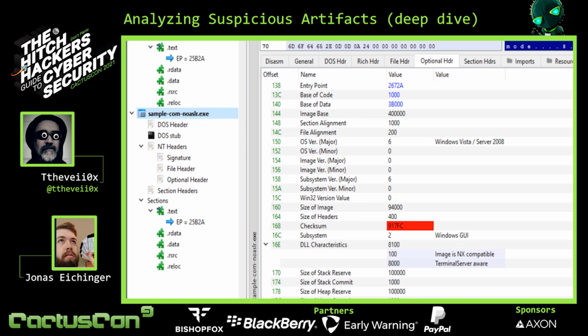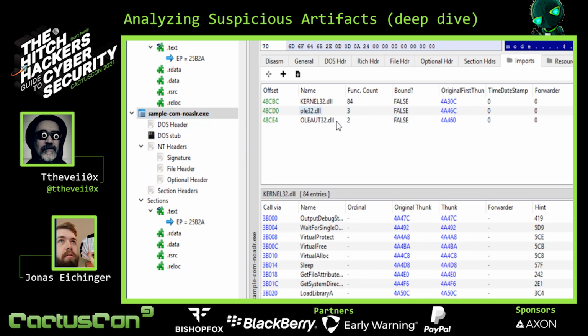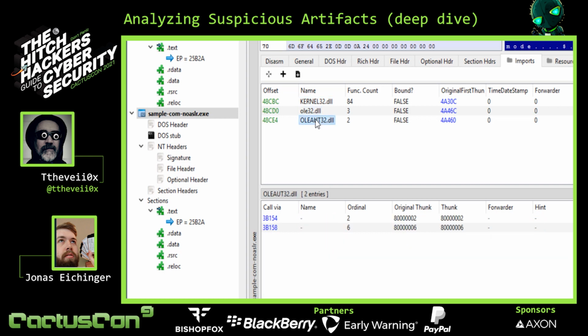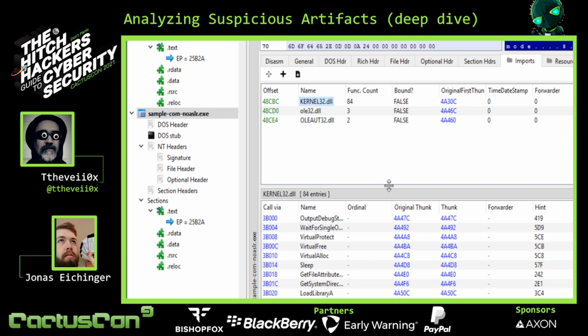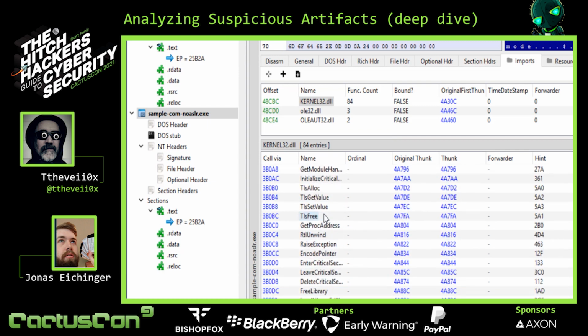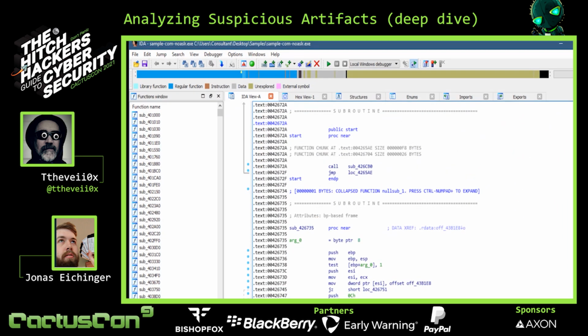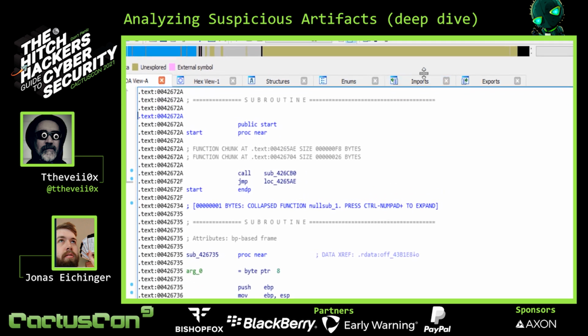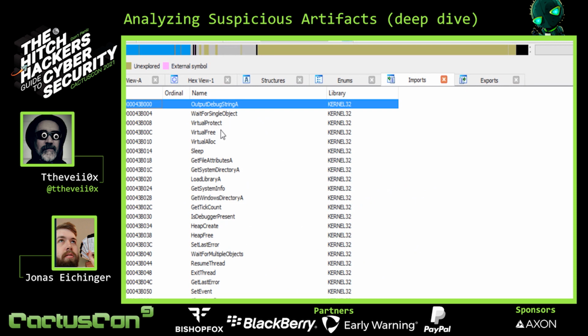From here, we can also look at imports. We do see a few imports here. Looking at kernel32, we do see a number of Windows API functions that are imported. Whether they're used or not is another story. So let's go ahead and plop this into IDA, the free version, and go over to imports. In here, I'm going to focus in on VirtualAlloc.